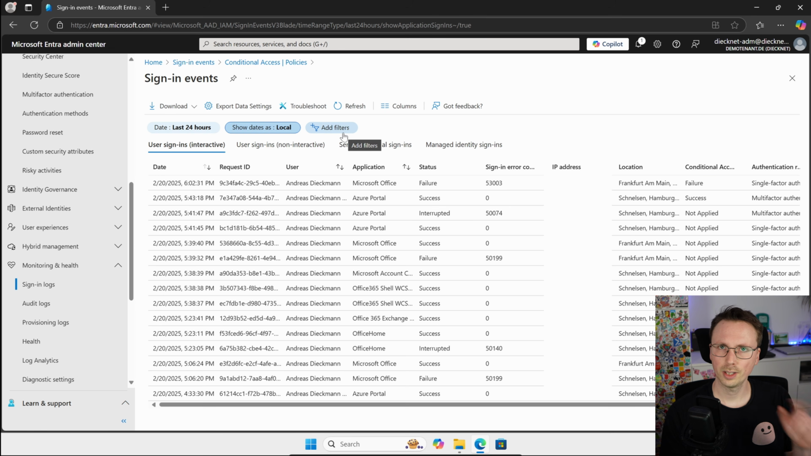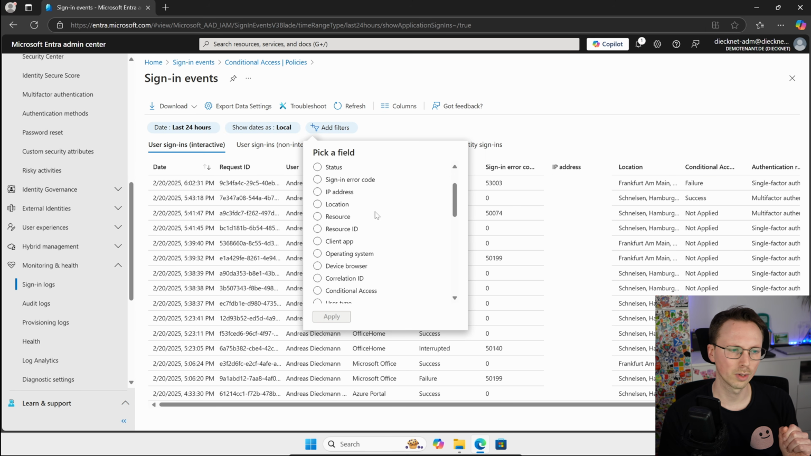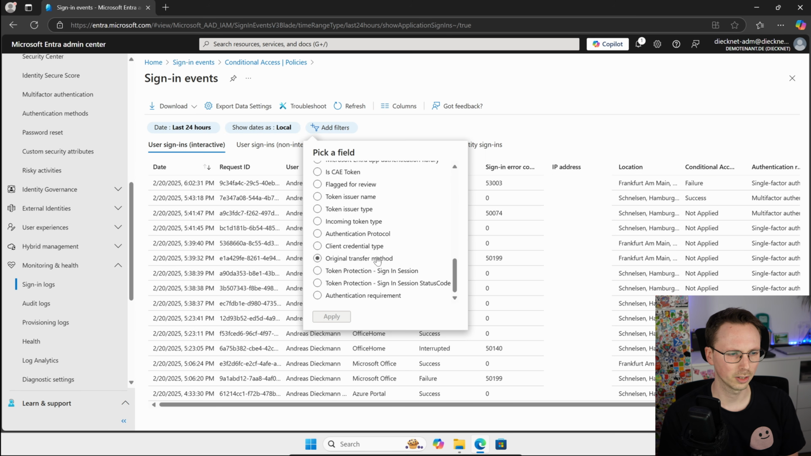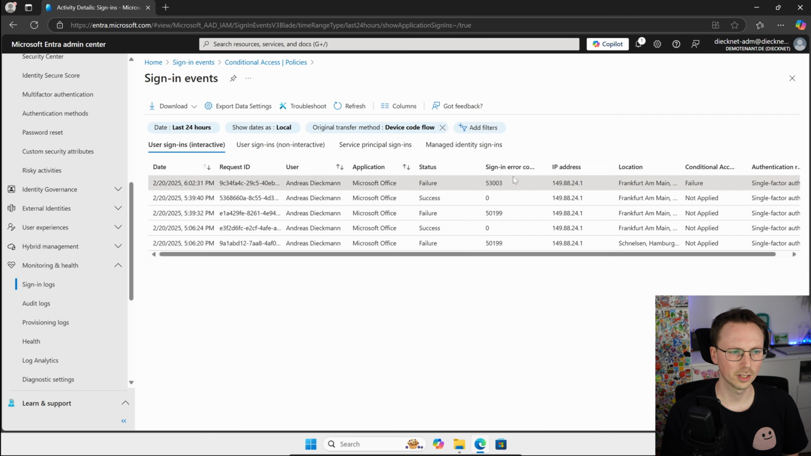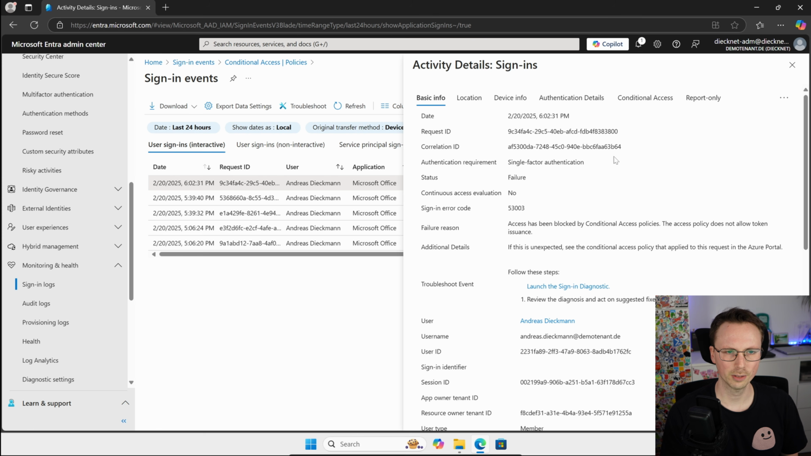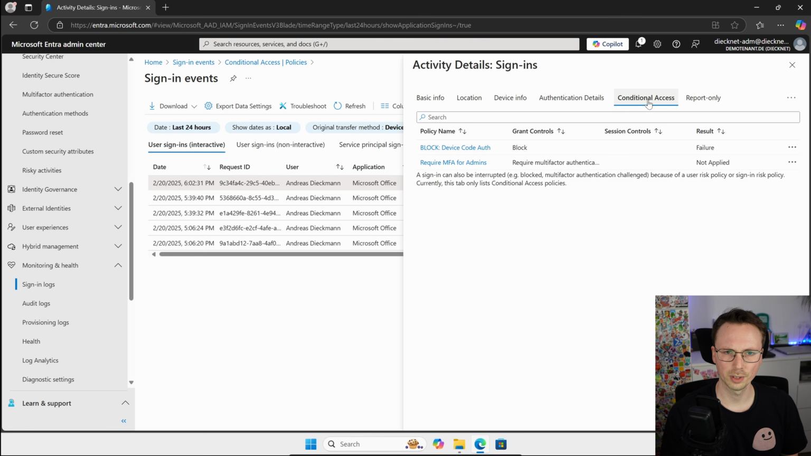Also nice. And after some time, this blocked authentication should also show up in the Entra sign-in logs. So we can go back to those and add the filter, original transfer method, apply, and there we choose device code flow. And here I see my blocked authentication. And in the details, I go to the tab Conditional Access, and there I see that my block policy got applied and it blocked the authentication. Nice. So that's all that I wanted to show you in this video.